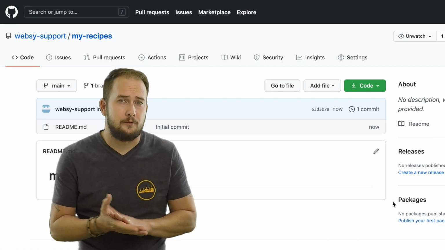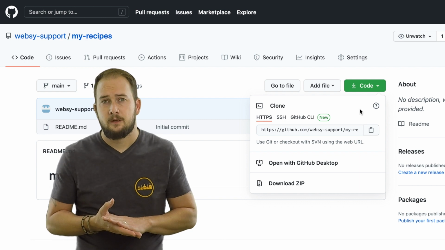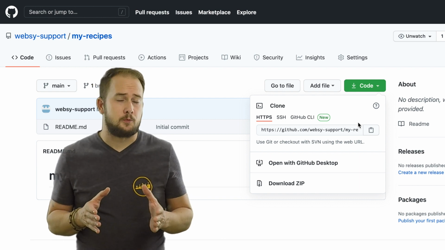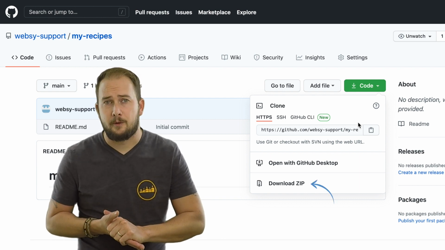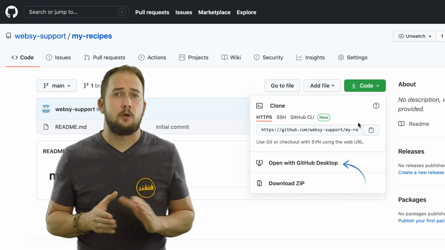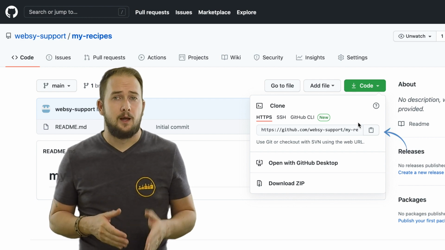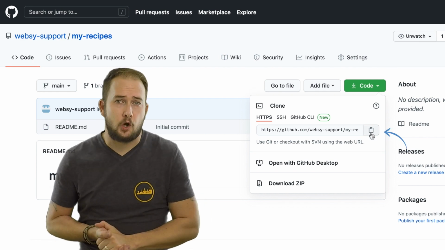To create the clone, we'll first need to obtain the URL of the repo, which can be done by clicking on the Code button. The pop-up gives us various options, including a way to download the repo as a zip file or open it in GitHub Desktop, but these are both topics for another day. What we're interested in is the URL, so let's click the button to copy it to the clipboard.